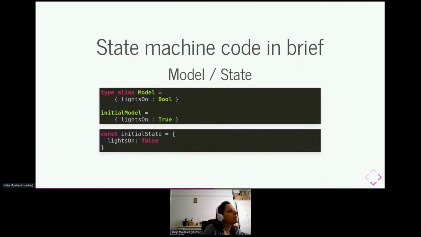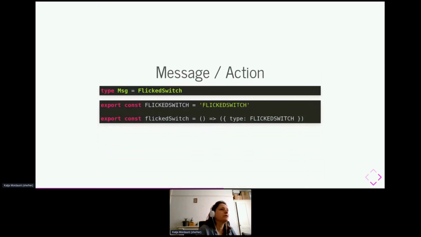So this is a look at what Redux calls a state machine. On every program, you define a model, which is the things in your state that can change. Then you define an initial model, which is what your state is when you first start the app. This one is just saying lights on, which is a Boolean, and when you initialize it, it's true. That's similar to the messages and actions in Redux.